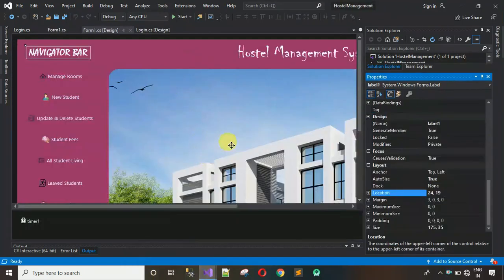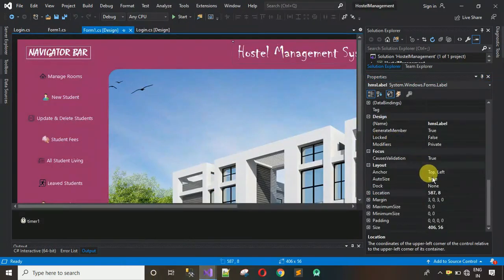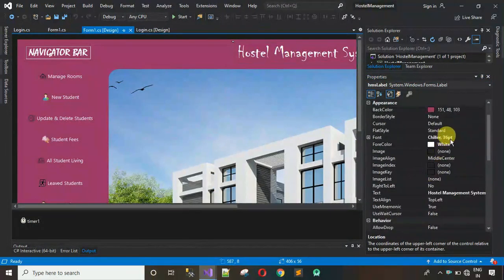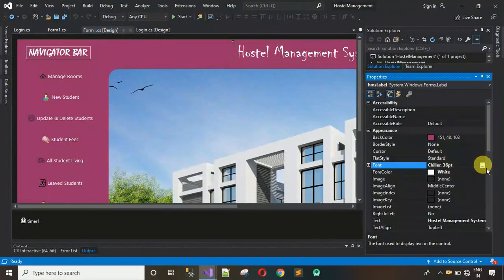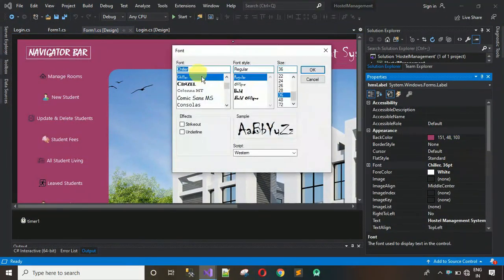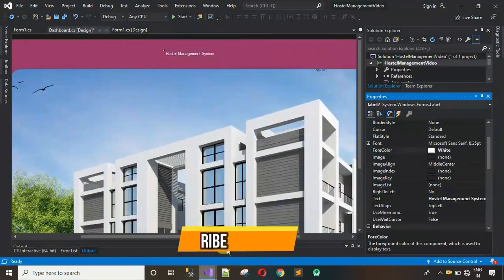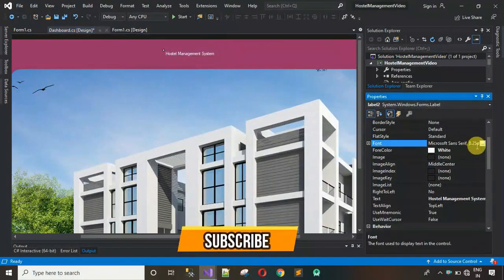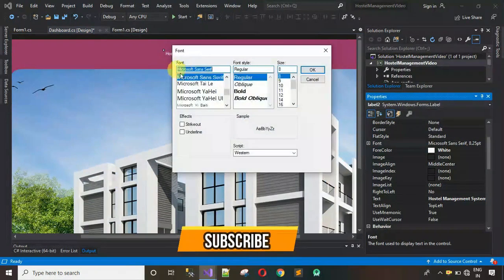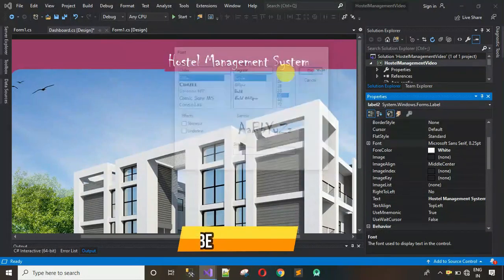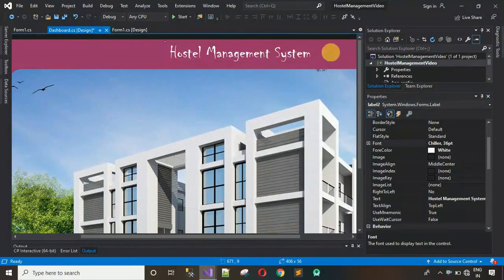So move back over here, just click on this and search for that. It's something Chiller, CHILLER, regular, and size is 36. So move back over here, just click on this. Regular, size is 36. Yeah, here you can see this. This one is looking better.